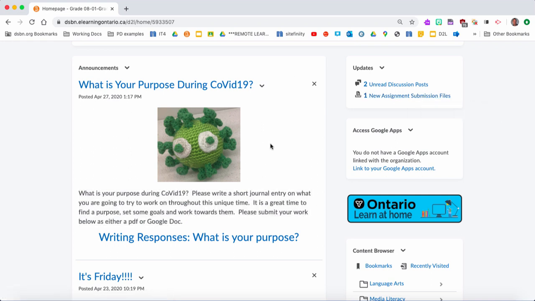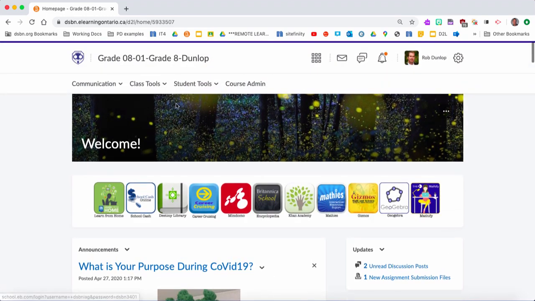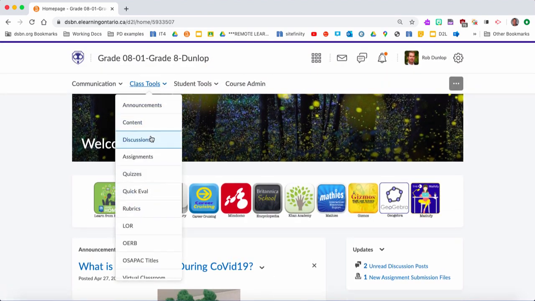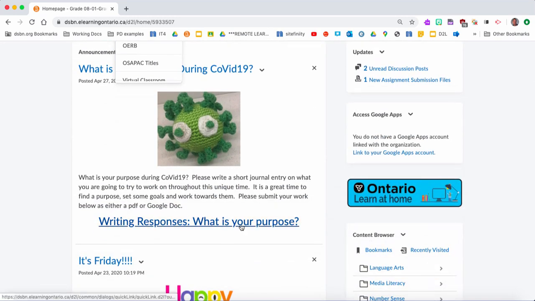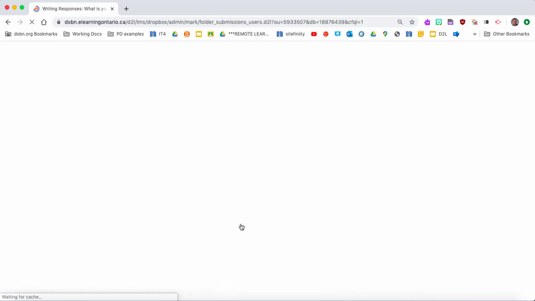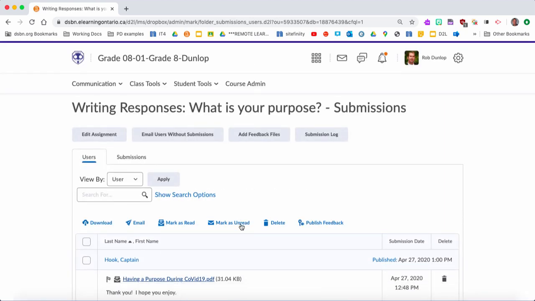I could also have created this in the activity feed. So regardless whether you create it in the activity feed or rather you place it in the announcements like I've done right here, all of the feedback is going to happen in the same space. So you can either go up here and click on class tools and go into assignments and find it, but a quick way to go in is actually just to click on this link. So when I click on this link as an educator, you're going to see that it brings me to where all of the submissions are.